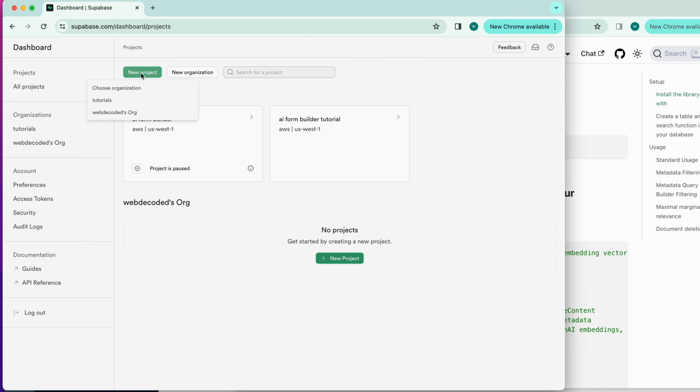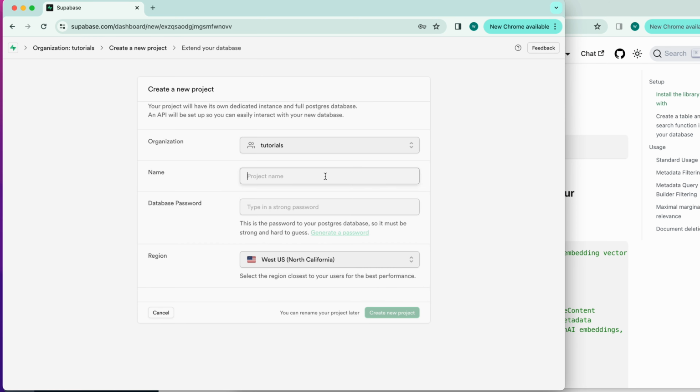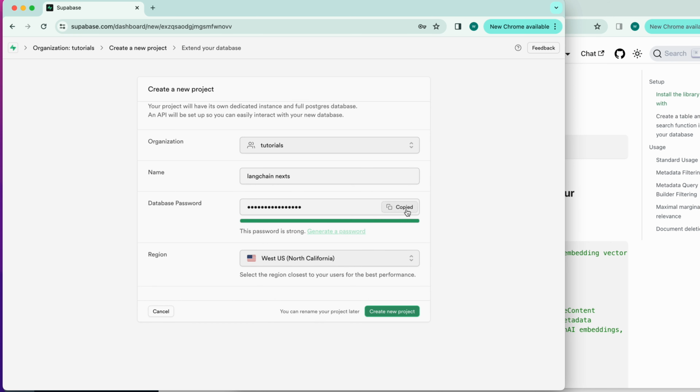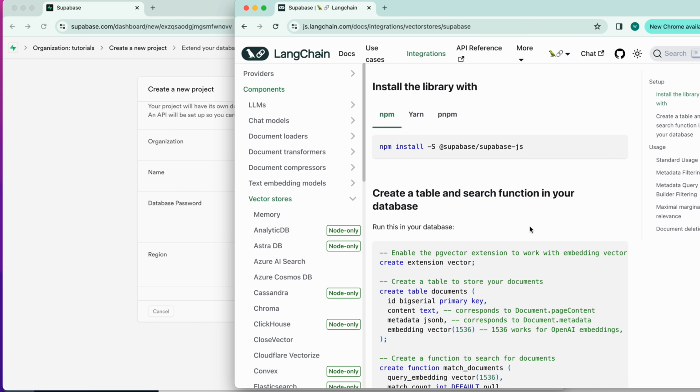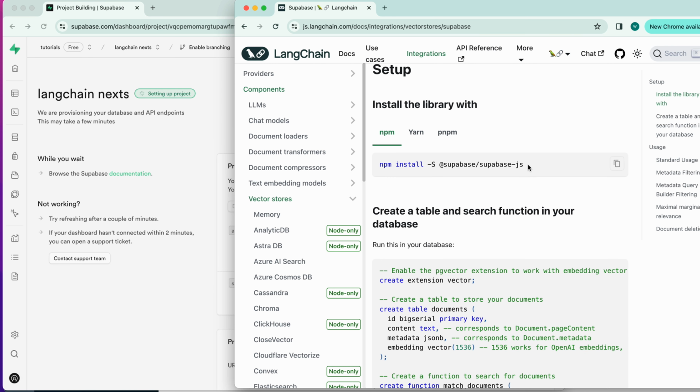You can create a new project. I'll name this project JS, and let it generate the database password. Make sure to copy that. We're gonna need it for the setup later. And create new project. This is going to take a few minutes. And before that we can, all right, actually that was faster than that.